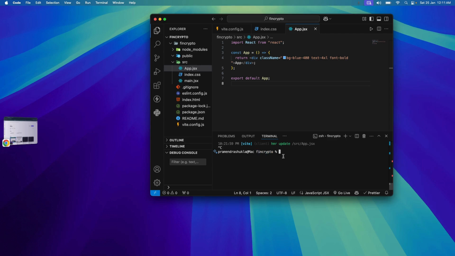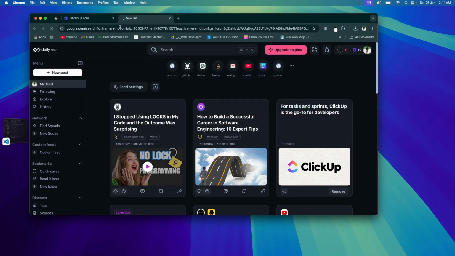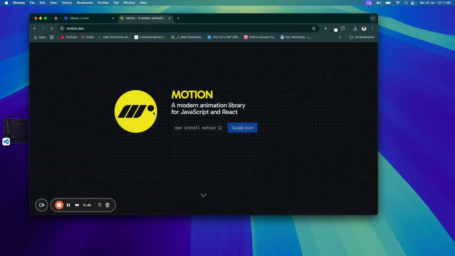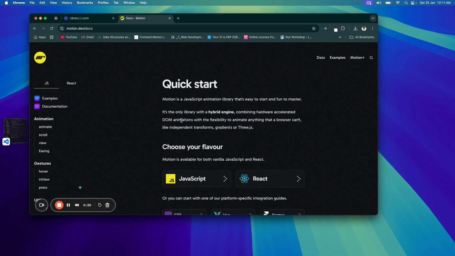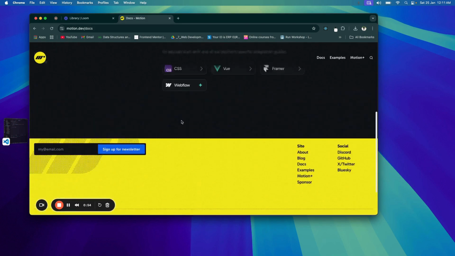So first of all, we are going to install React Framer motion inside this project. So you need to search for Framer motion, and you will see the first link. I will give you the same link inside the description also. So you need to click on this motion link and you can go and click on quick start. So when you do this, you will come on to its home page, right?